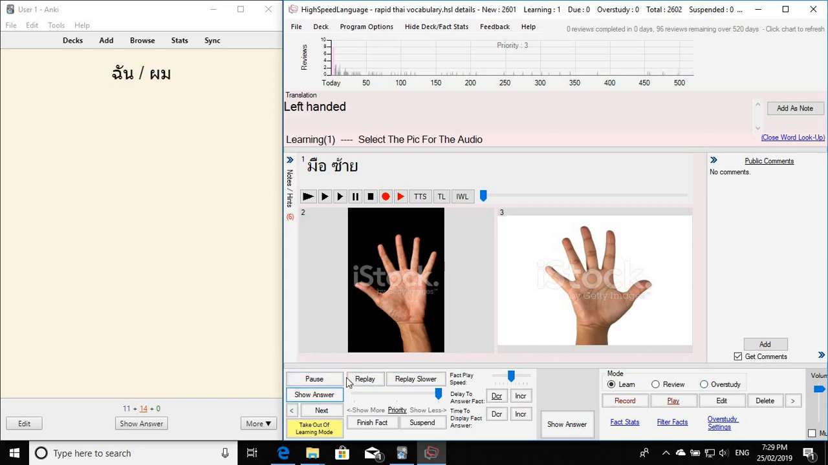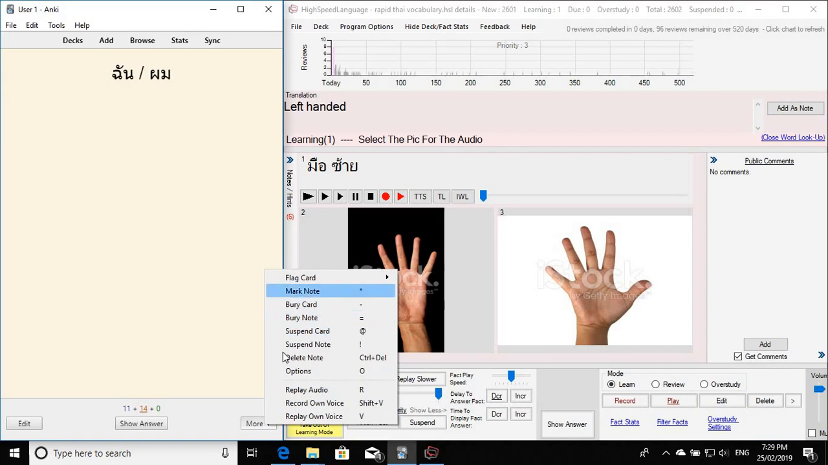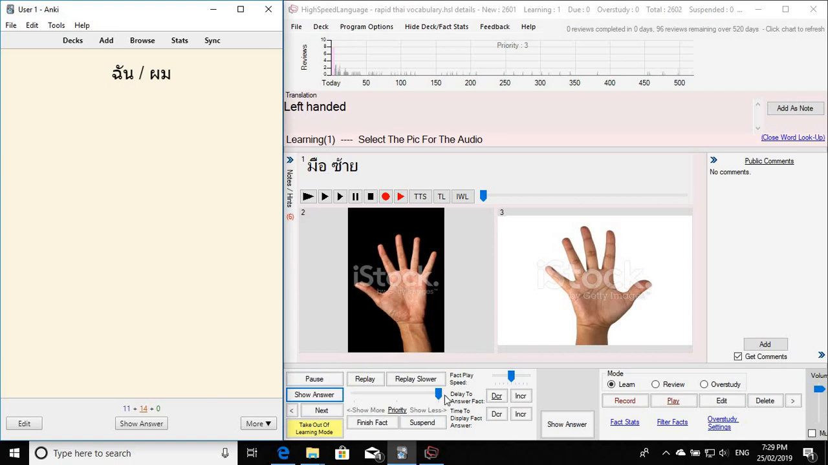These other buttons here, you can see there's a lot more buttons on the HighSpeedLanguage software, and that makes it easier for you to access them. You can replay, rather than clicking down here and clicking there. That can be a hassle if you're doing it multiple times. All these buttons are very close together. These are the main buttons you'll use. Over on the right side are ones you won't use very often.